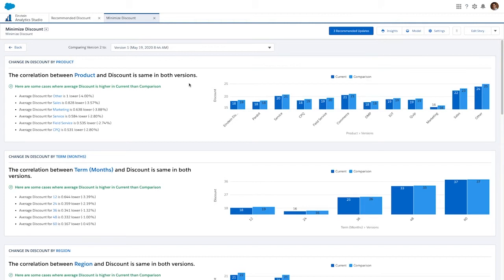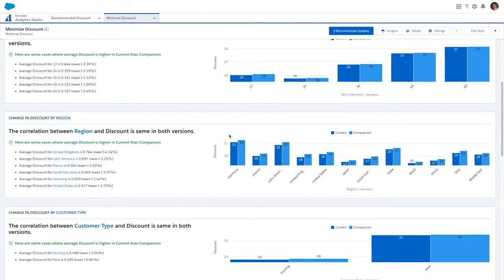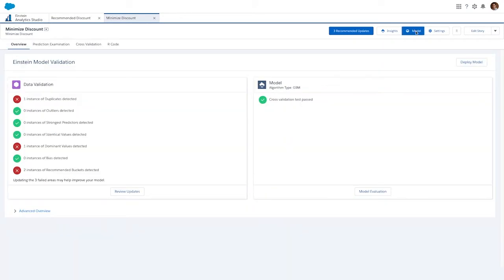I can see if there's any changes regarding which fields are driving the discount. Additionally, I can look at all the segments of my data to see where the average discount may be higher or lower. In this case, it looks like the actual discounts are lower across the board. If I go into model metrics, I can see that the new GBM model type was used for this model. I like what I see here, and I'm now ready to refresh the recommended discount predictive model.